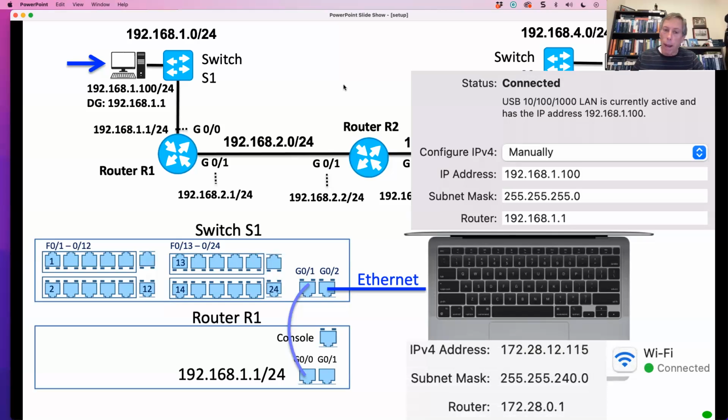A lot of us also have a Wi-Fi connection, and sometimes we plug our computer into one of the lab routers, like I'm doing here, and all of a sudden things aren't working. I expect to be able to reach these networks, and I can't. What's happening? What's the problem? Or it could also be that I can reach these devices, but I don't have internet connectivity. Well, let's take a look at what the problem is and how to resolve it.